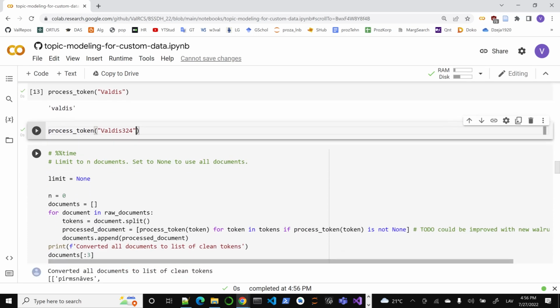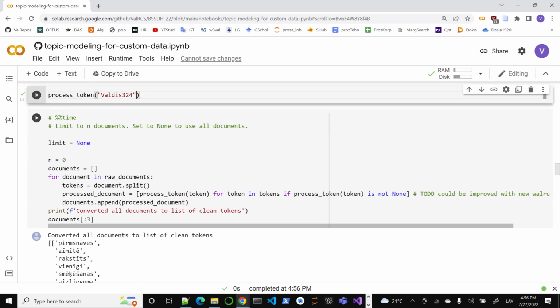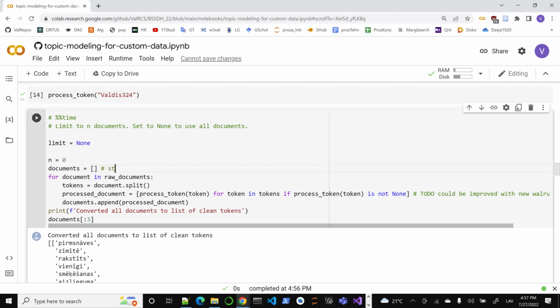This is not a function yet, but it's basically a little code cell. We have limit is None, so no limit. I don't think we actually use this. Do we use limit here? No. Okay, so we have documents, a list. Let's start with a fresh, blank list of documents, and we go through the raw documents, which is a list, and we do this.